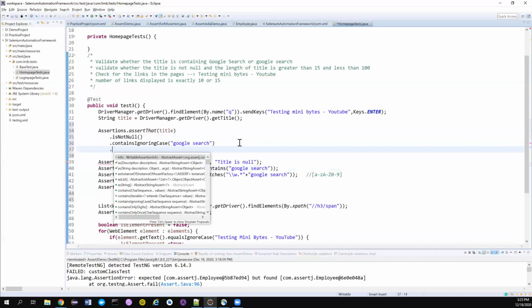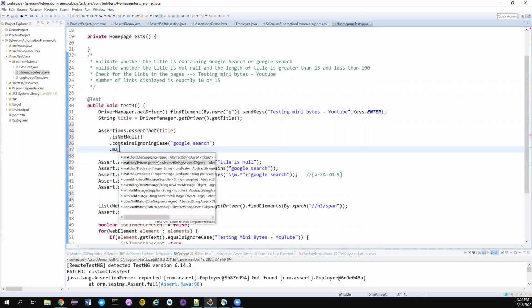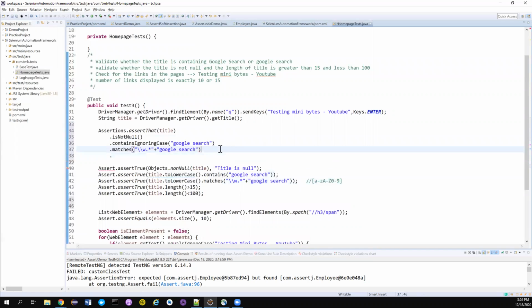See, next I want to check for the pattern, so it matches the pattern. This is the pattern that you want to pass. It accepts the same parameters, right? Next, what else? I want to check whether the length is between 15 and 100. Has size between 15 and 100.